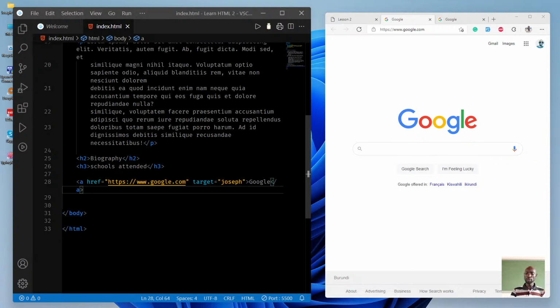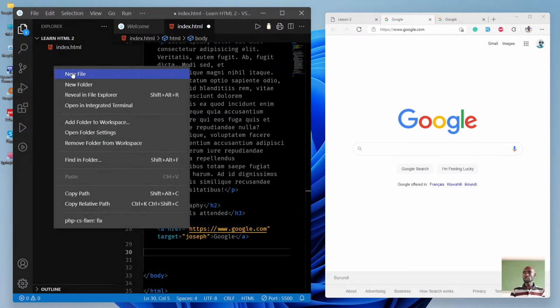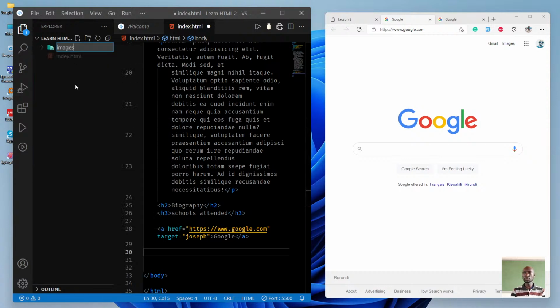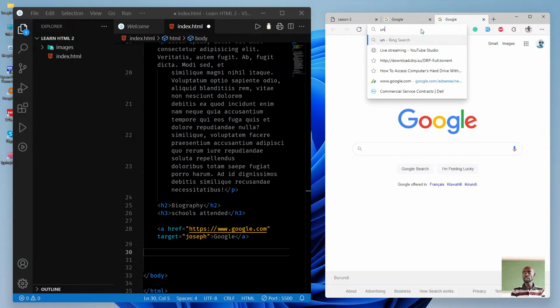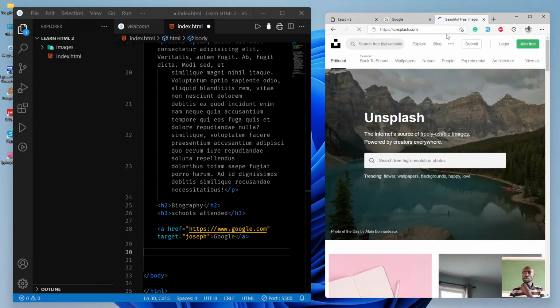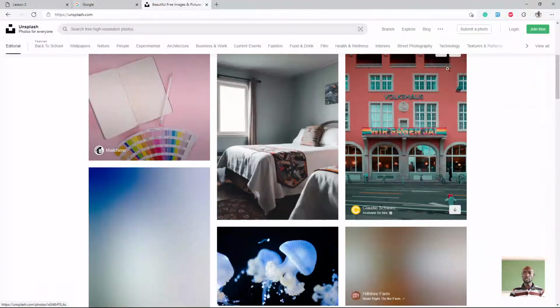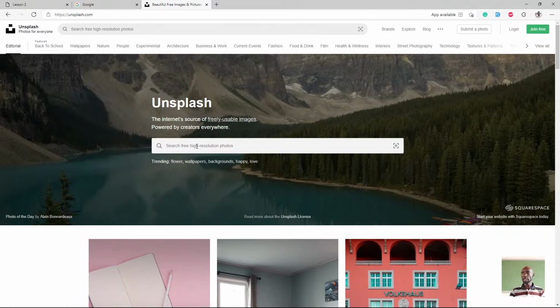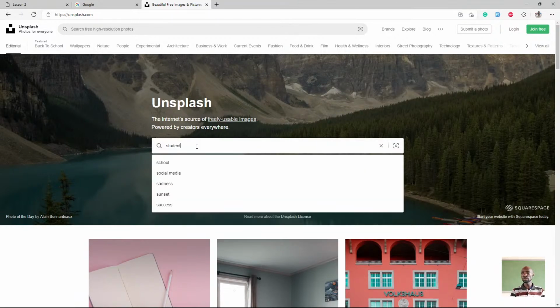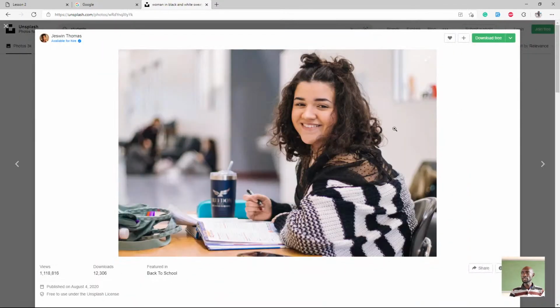Then I also taught you how to insert images. Now let me just create a folder here inside of my workspace. Let me call it images, because I want to separate them from the HTML. So one of the sites I use for getting free images is unsplash.com. This site has very good images that you can use for anything, and you will not be charged for using them. Let me just make this bigger so we can see what to do. Let's say, for example, I want images of students. You can see immediately I get very good images here.